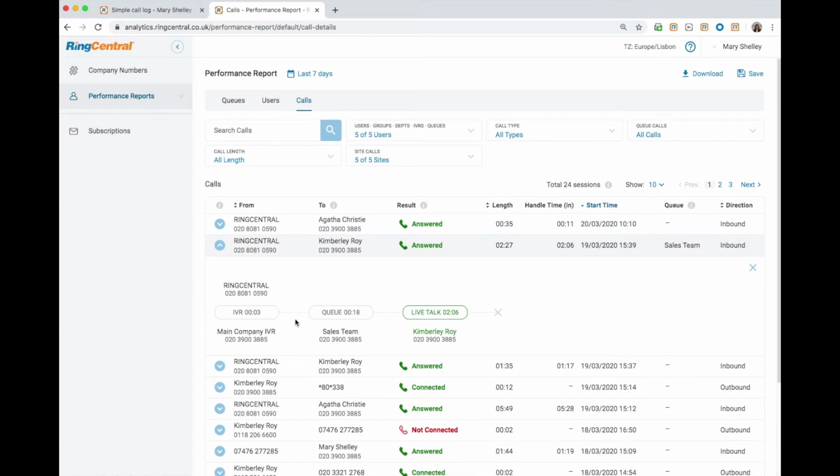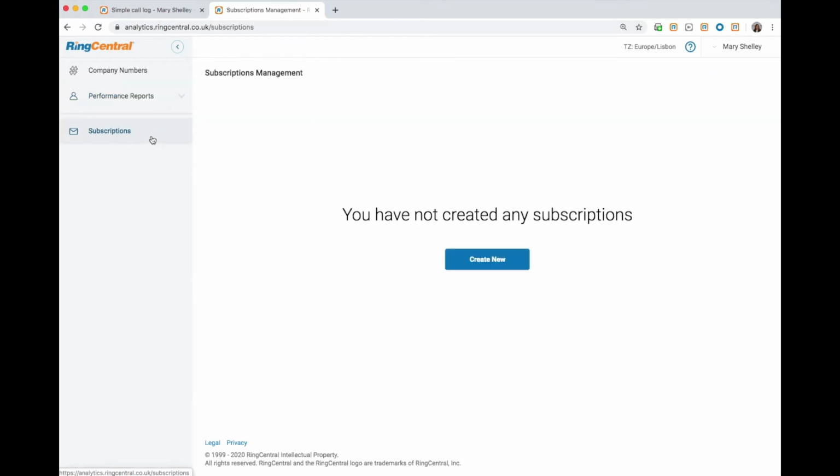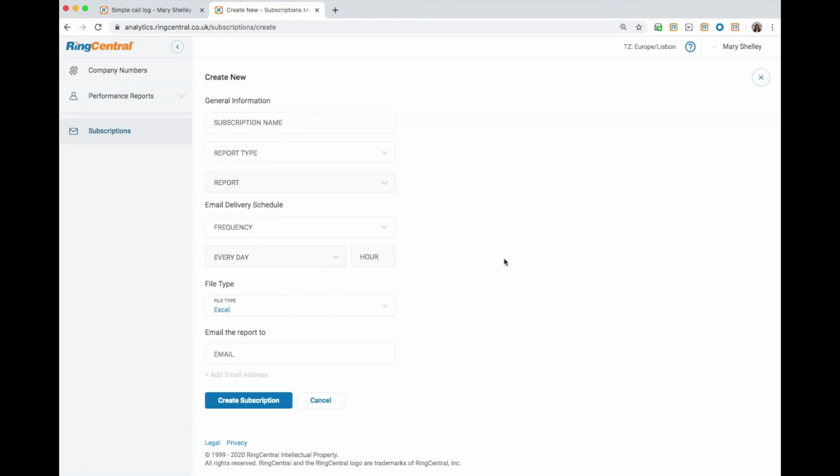Mary can also design a report for her team and set up a subscription so she automatically has a report, for example, on the previous day, coming through to her inbox every morning.